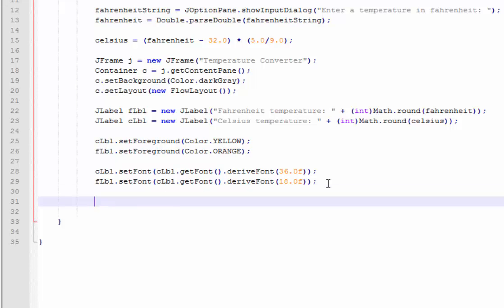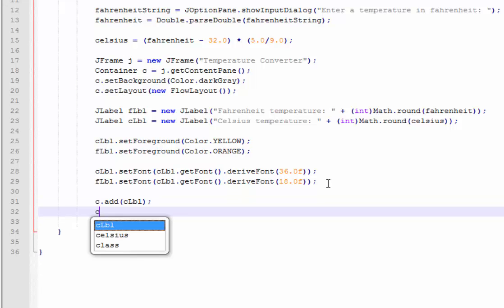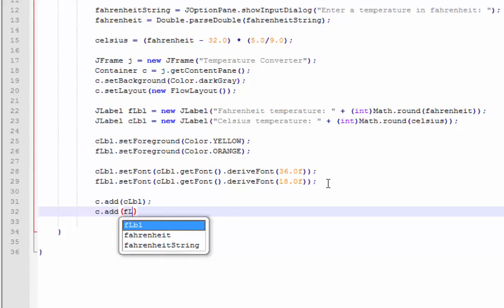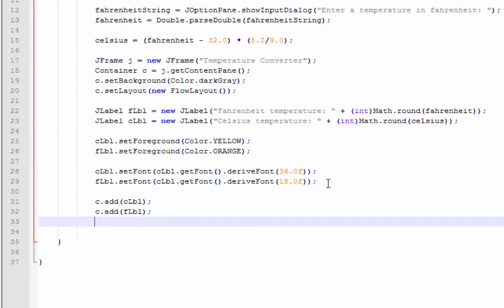Next, we have to take these things and actually add them to the container, and the container is part of the JFrame. So there's kind of a hierarchy here. So I'm going to take C, which represents the container, and add to it the Celsius label. And the order does matter here because I want the Celsius to be on top. After all, we are converting to Celsius. And then I'm going to add the Fahrenheit label, just like that.